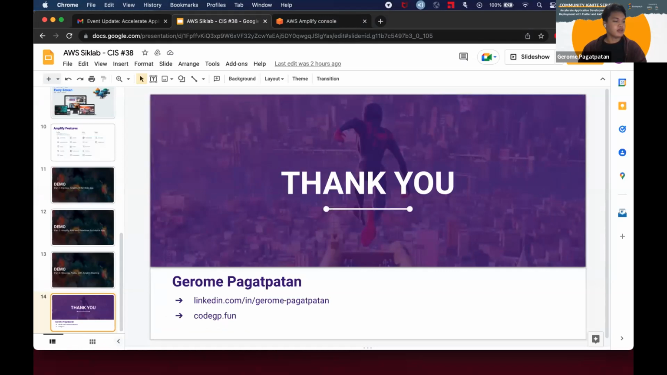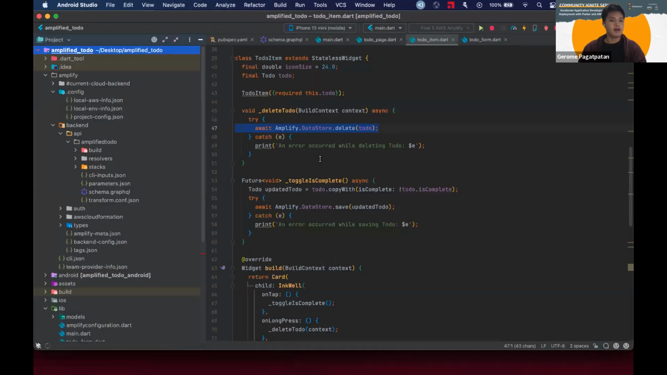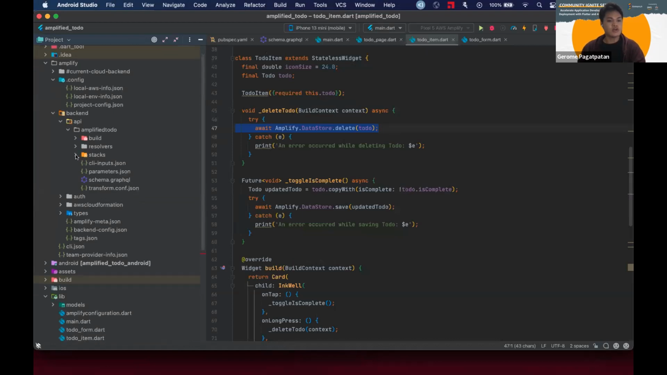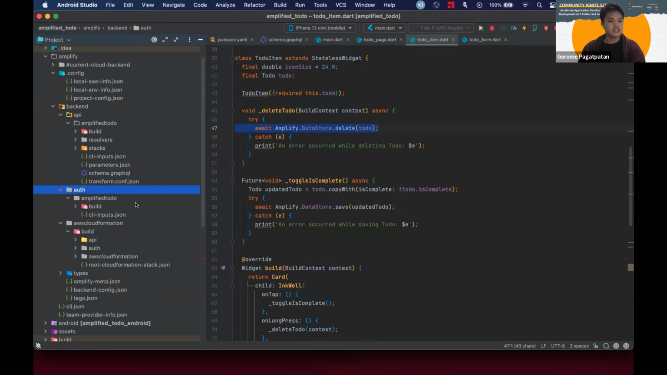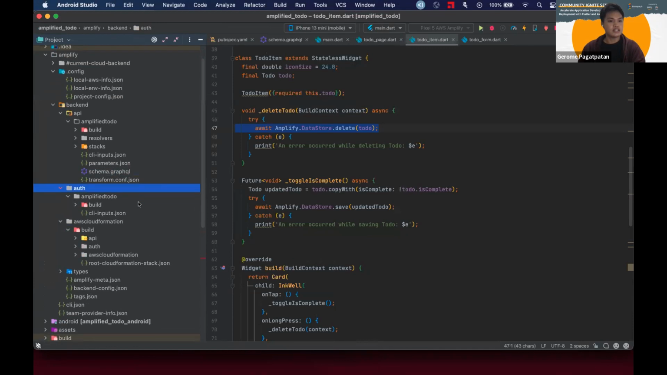So itong AWS Amplify, hindi mo na kailangan mag-integrate ng mga Node.js or backend stuff. Kasi si AWS Amplify na bahala, nagko-call lang siya ng API ng GraphQL and then i-access niya na yung data. So pag tingnan niyo dito, ayan, ito na yung mga generate. So no, na kailangan yung JS. Ito yung GraphQL.